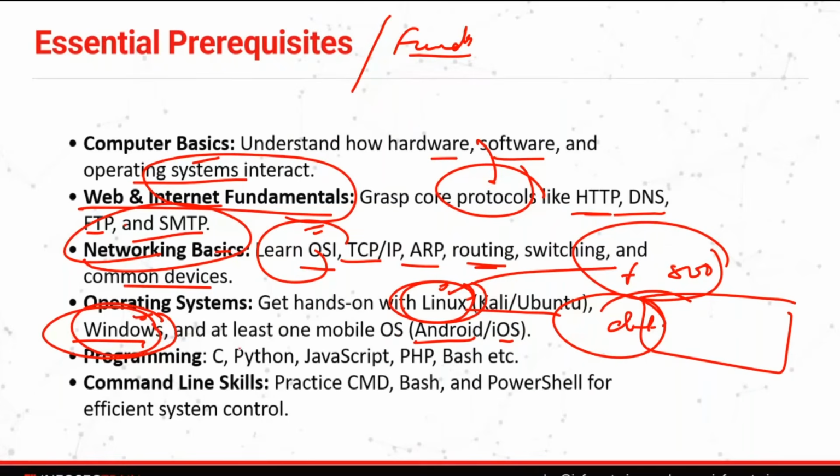Then programming. If you are just trying to enter the cybersecurity field, I can say programming is something you can avoid for a particular duration of time. But if you want to have a good career in cybersecurity, you need to know programming. Maybe Python, you need to understand. This is a very beginner-friendly scripting language, so you can start with Python.